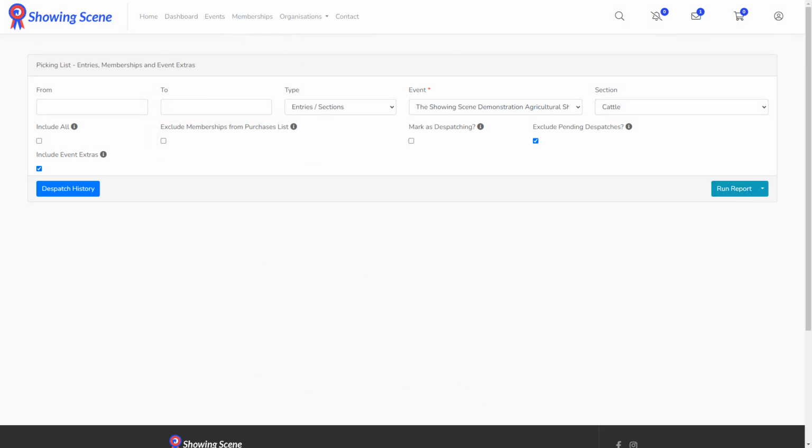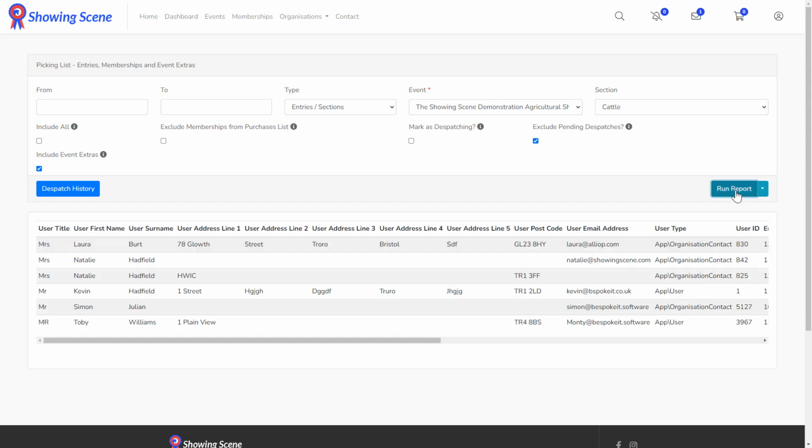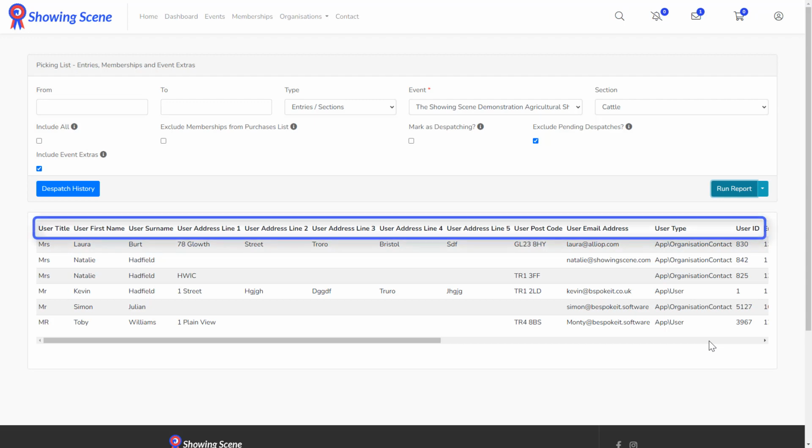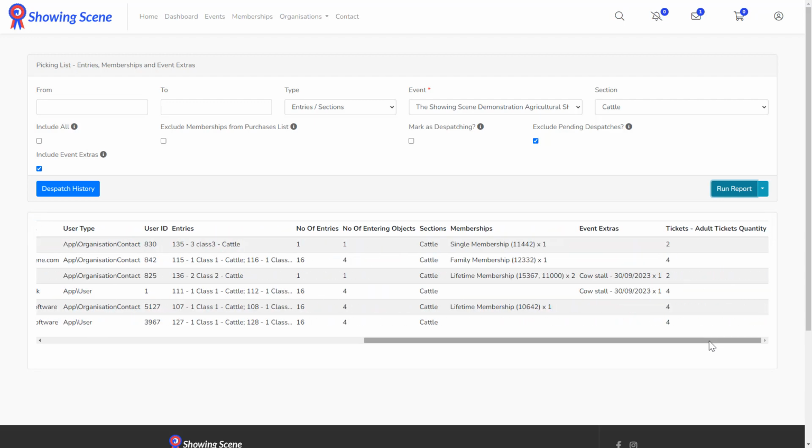When you run the report, the information that would be included in the Excel and Word export will be displayed. The user information. Entries. Event and section extra purchases. And the items that should be included in your pack, based on the picking list rules you have created.